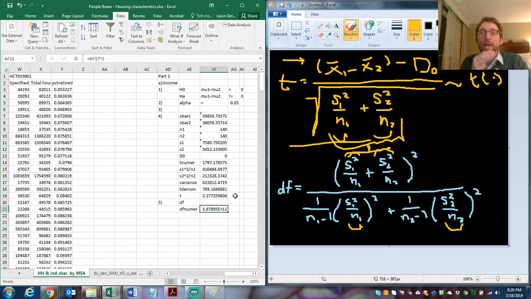That's okay. We should expect, by the way, our degrees of freedom should come somewhere within the order of magnitude of our sample sizes. So we're going to be looking at hundreds of degrees of freedom, not thousands, and certainly not tens of millions.